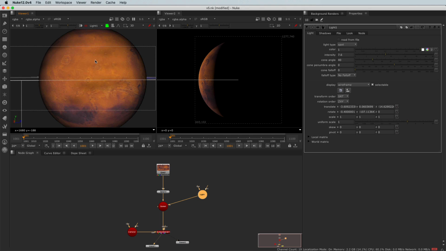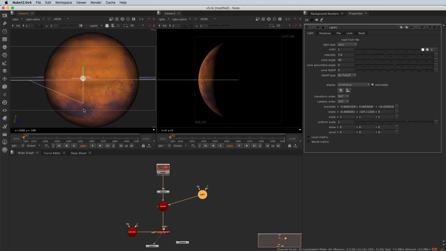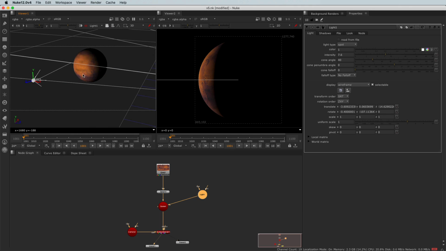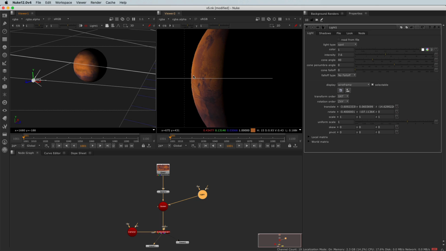When you are done with that, don't forget to click again on that icon. Otherwise, if you move your mouse around the viewer, you will change the position of your light, and you definitely don't want that. Okay, now that I have that lighting on the side here, how do I get more of that falloff feeling?